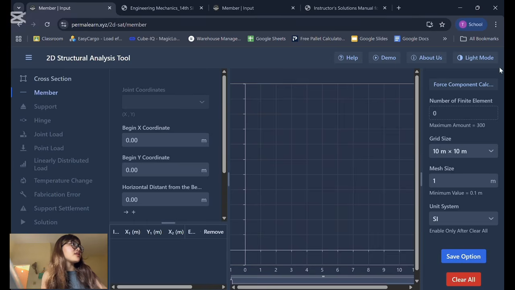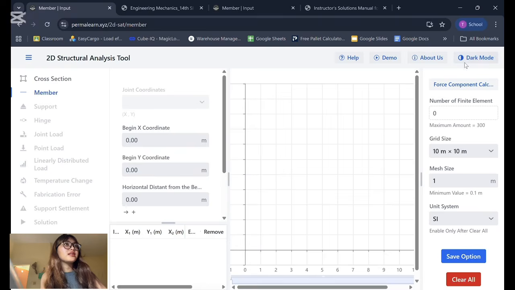On the right side, as you can see, there's light mode or dark mode, but I love my mode light, so let's just put it light. Now this only applies in 2D structural analysis, not in 3D. If you have 3D problems, we are so sorry. On the right side, you can customize your own grid size, but I love my 10 by 10 grid size, and the mesh size I would pick 0.5. The unit system is SI. Now click Save Options.